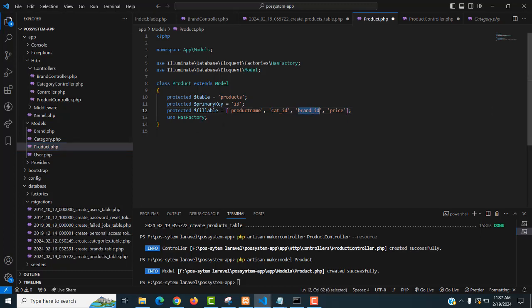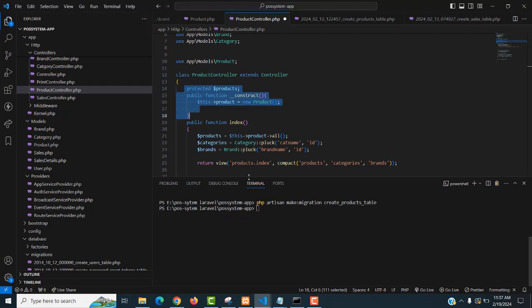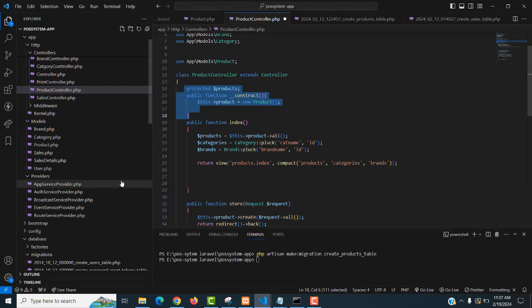cat ID and brand ID. So how do we make the relationship? It is a one to many relationship. One category has many products. So how do we implement that? You have to consider these things carefully. This is a must. When you are doing a big project, these are the relationships you must write.